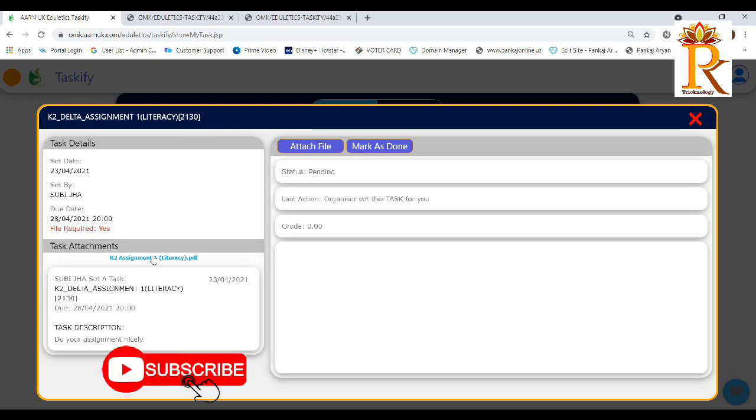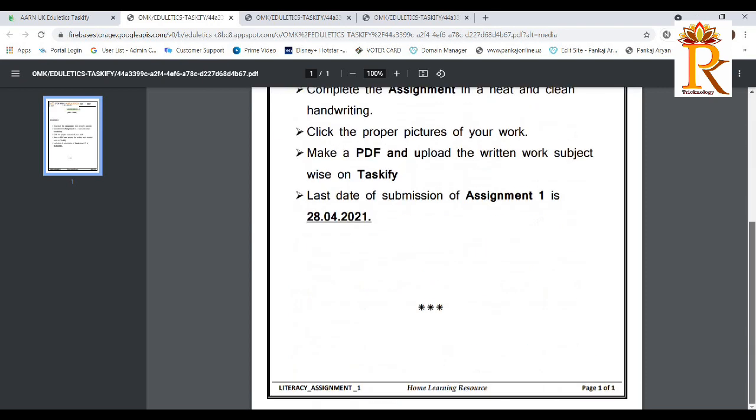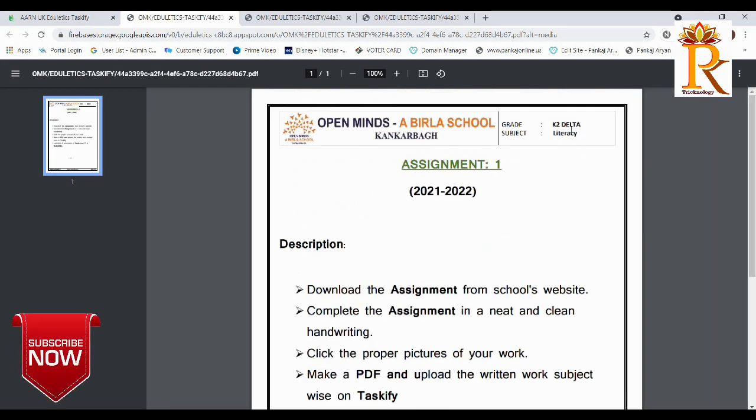Right now I am using in laptop, so there is no any issue. Just I need to click here. Once I click, then the file will be open automatically and as per our wish we may download it or print it.